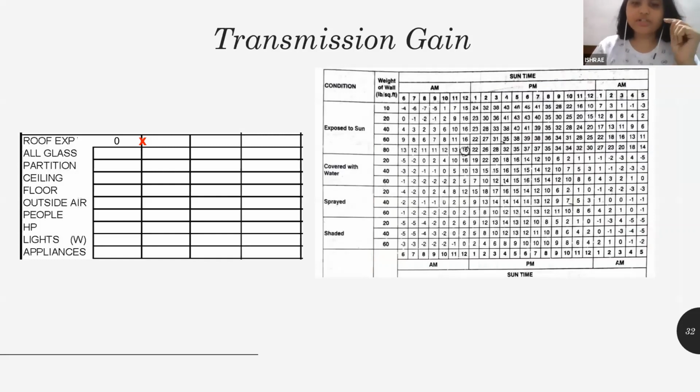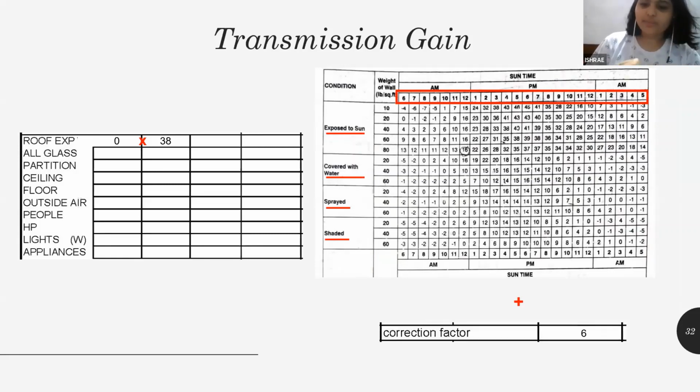You are supposed to put the area first, then you will be getting a time. Select the time of the day for which you are doing the heat load calculation. Select the type of condition your roof is in, if it is exposed to sun, if it is shaded, if it is covered, it is your choice. Select the weight of the roof. Once you get the value, you add it with the correction factor. So I took a random time, a random weight of the roof, and I got my roof transmission gain as 32. I added the correction factor and I put 38 as my final transmission gain through roof.